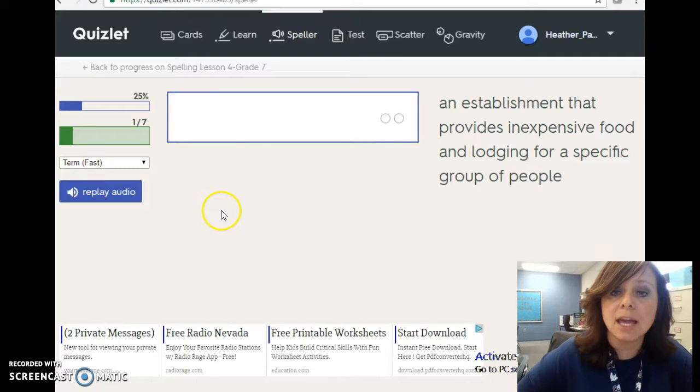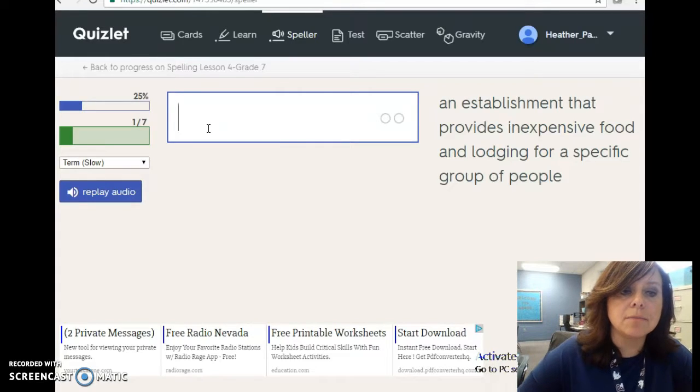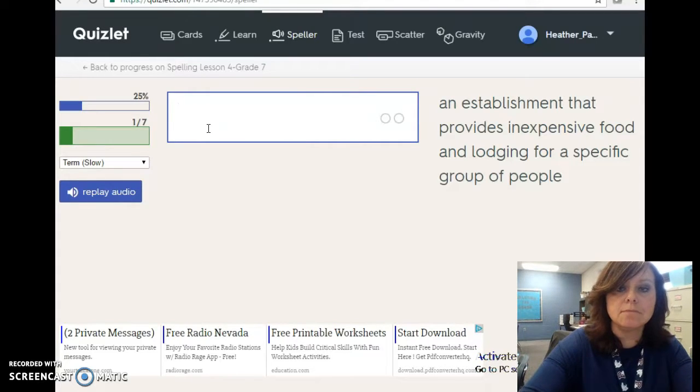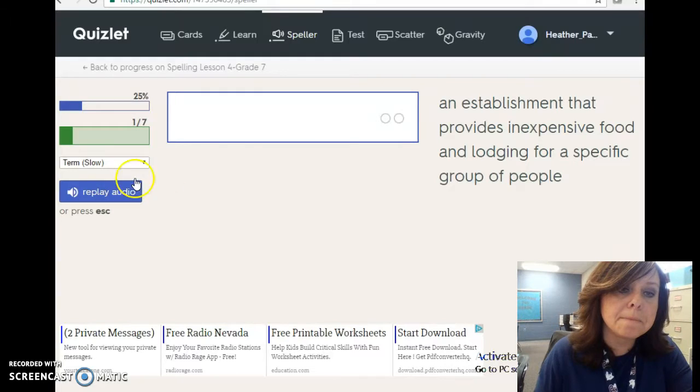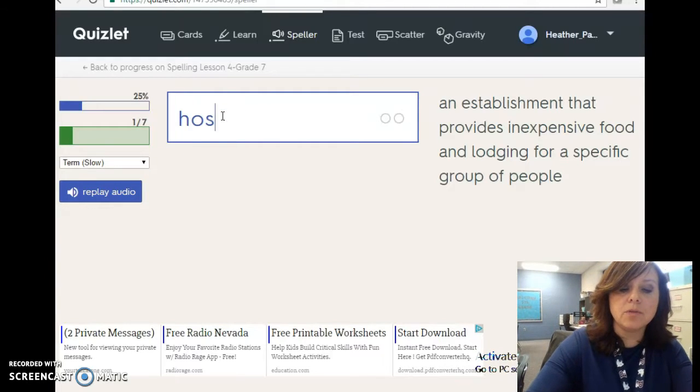We're going to do this in class, and you have the availability to do it at home. I will put definitions over here, but I highly recommend moving it to the slow mode because if it corrects you, it's going to correct you so fast you're not going to see what the correction is if it's on the fast mode. So I would highly recommend making sure it's on slow. You can click replay audio if you want to hear the word again. So it said hostile, so I'm going to type in hostile, and if it is incorrect, it's going to change my word.